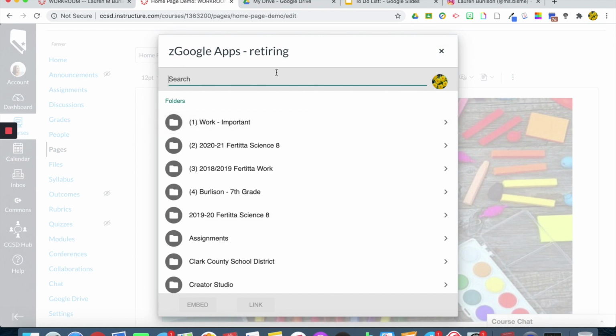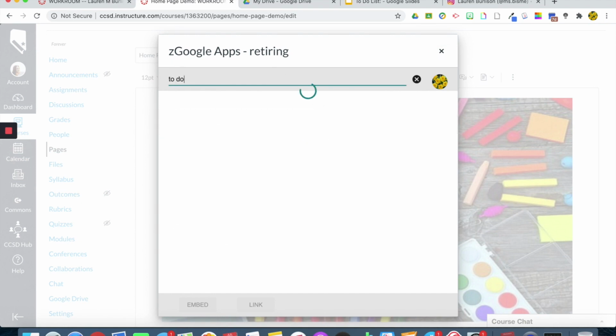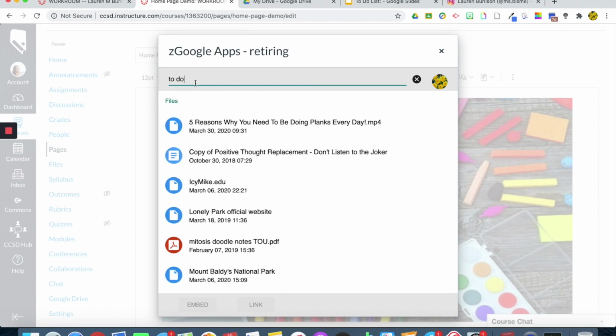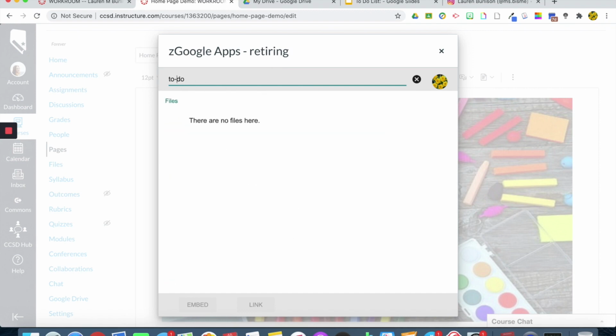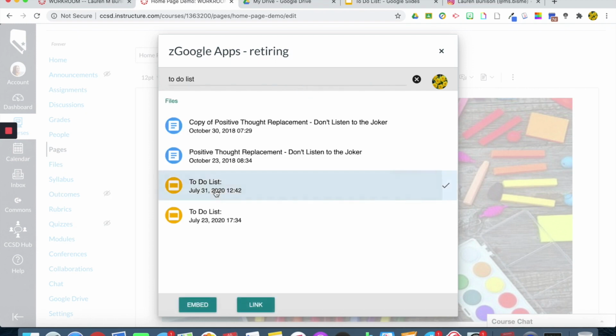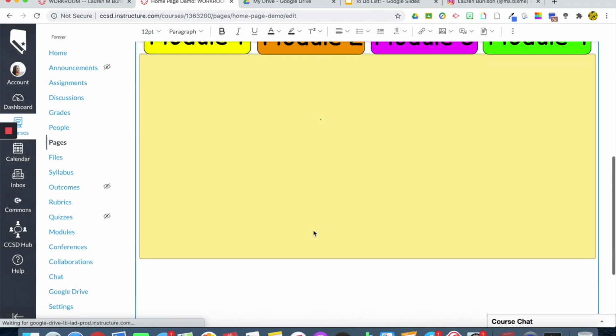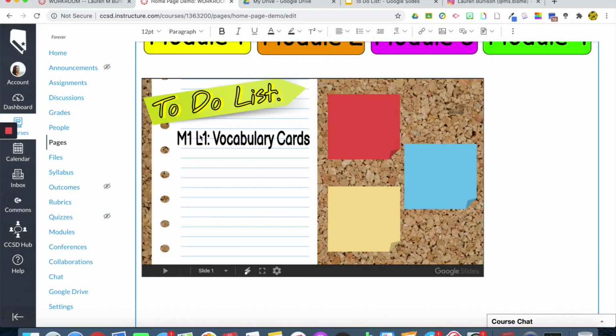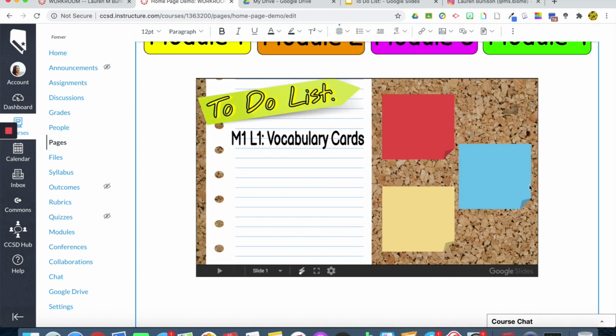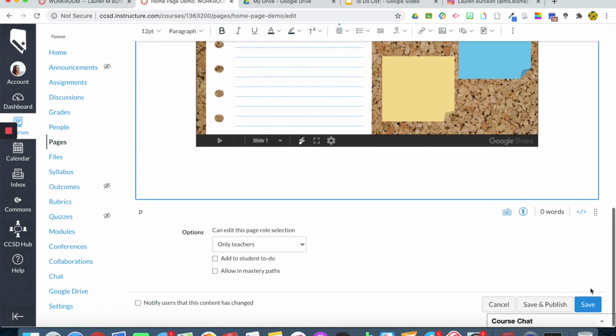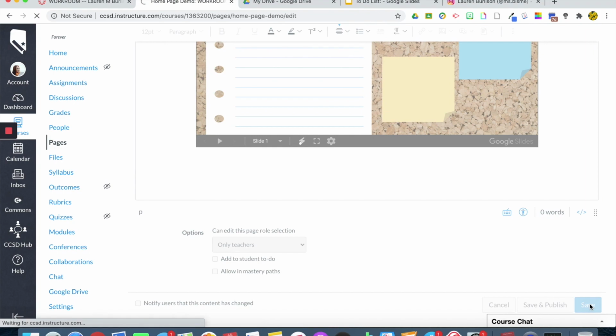So I'm just going to type in my slide, see if it pops up. Here it is. And I want to embed it. Now you can see it's nicely placed. To move it, I'm just going to click right before it and then center it. So now it's nice in the center. I then click save.